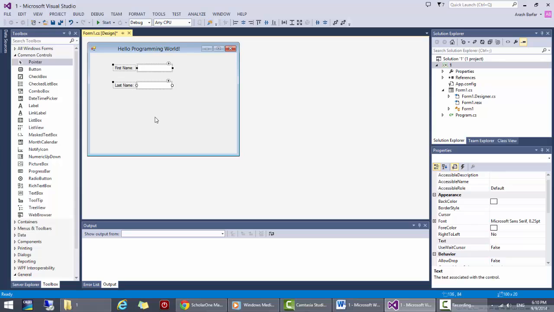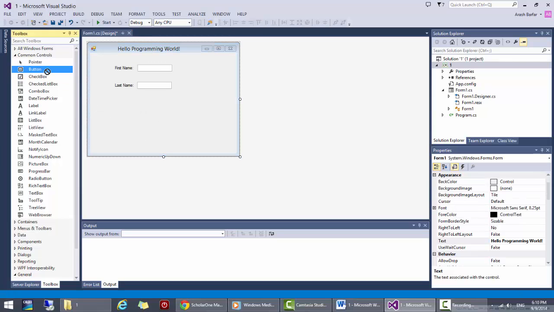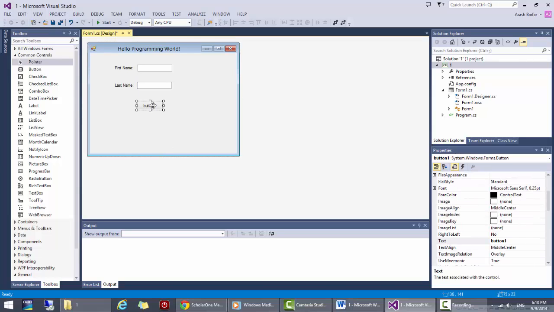So what else do we need? We need a button. So let's drag and drop that from our toolbox on the left. We need to change the title of this button. So again, click on it, go to the properties box, and let's call this button something like "give me the full name".